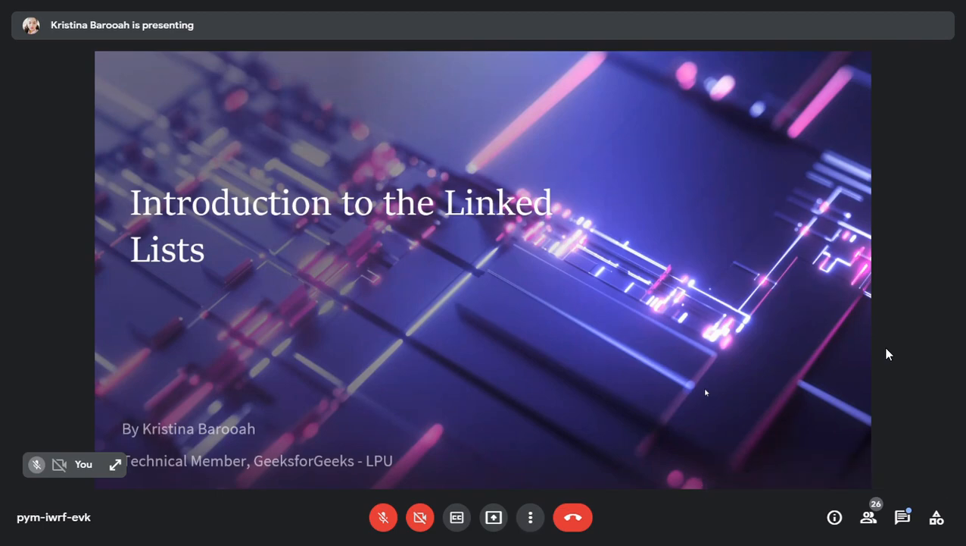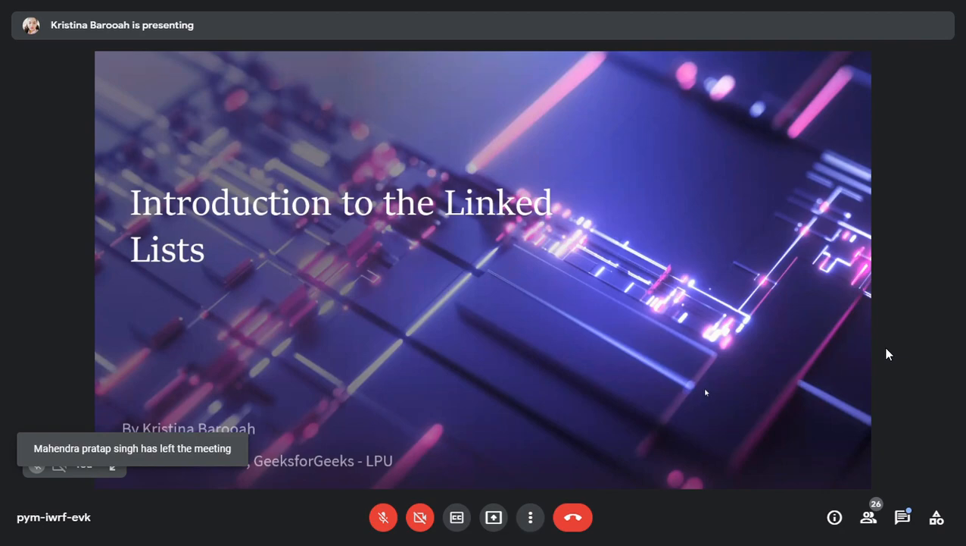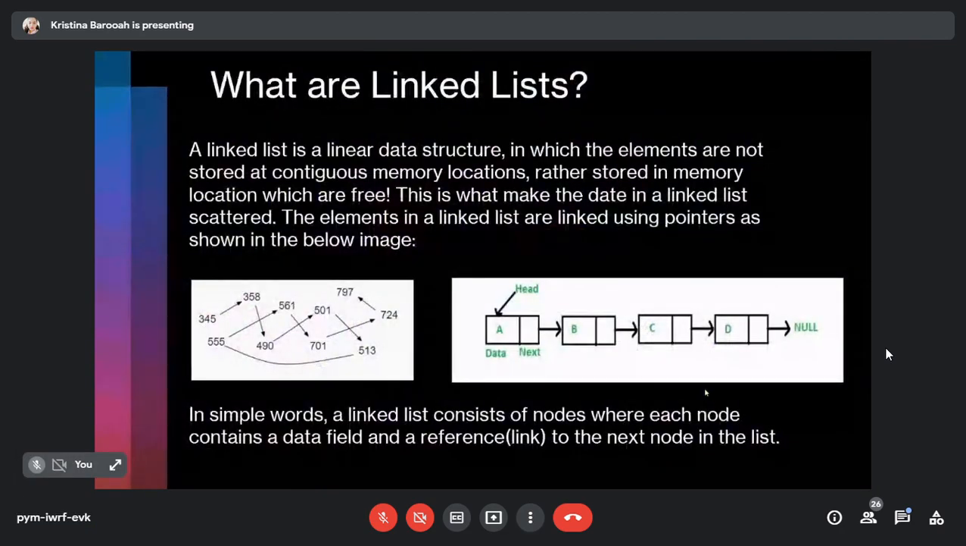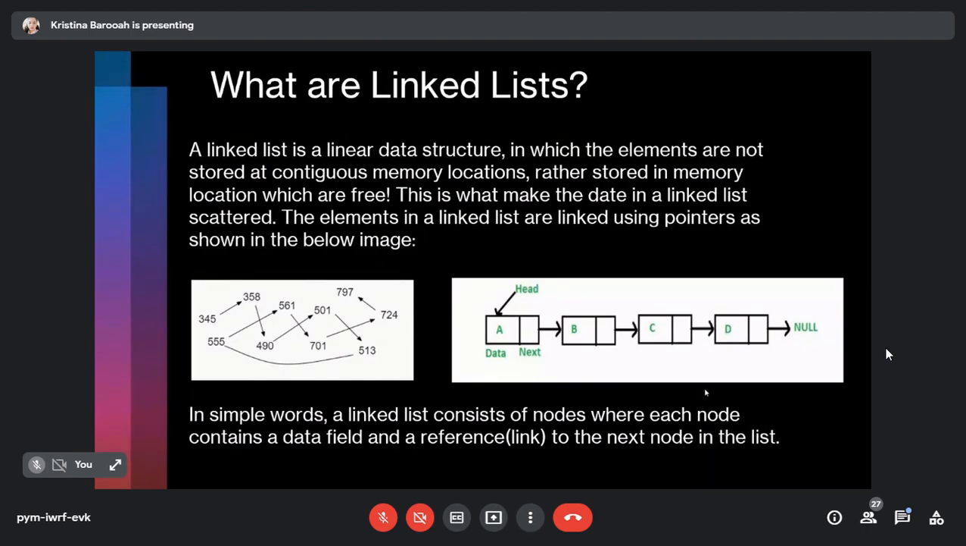Since we know that linked list is a very important concept in data structures and algorithms, we'll be talking about it. So let's get started with the definition part first. A linked list is a linear data structure in which the elements are not stored in contiguous memory location, rather are stored in the memory locations which are free.